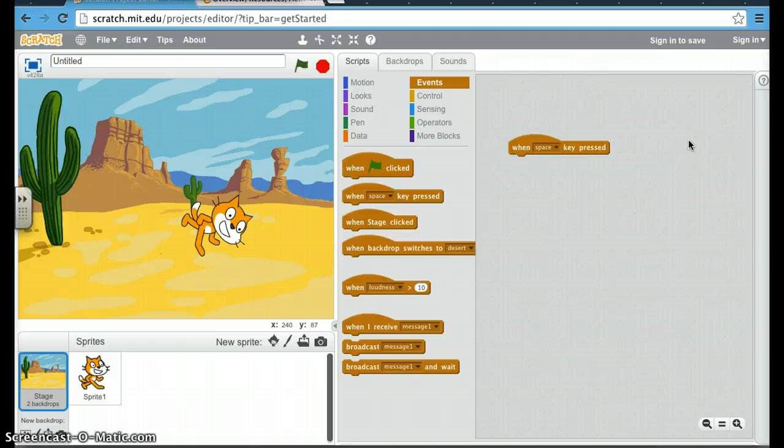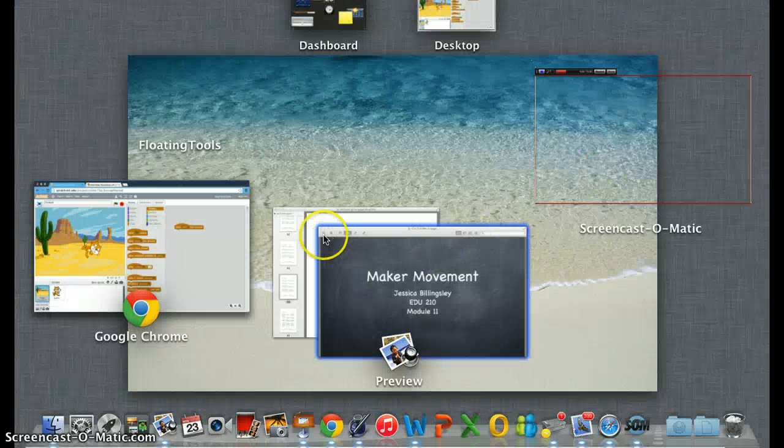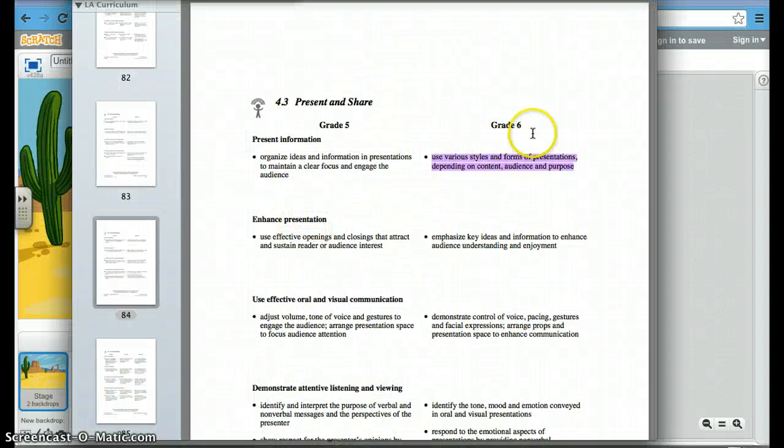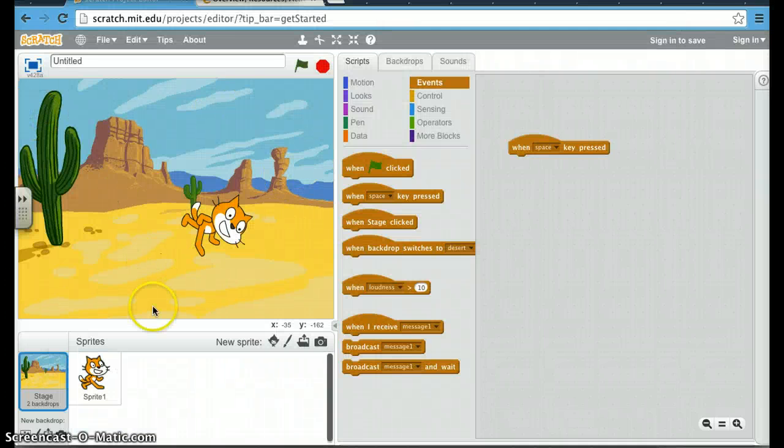So for example, within the program of studies in language arts, I'm just going to pull it up here, grade 6s are required to use various styles and forms of presentations depending on content, audience, and purpose. So I said that we can use this for grade 6s who have written a story and can create animations that go along with their story. Or students can use it to create their own online games to review information that they've learned in, say, science or social.